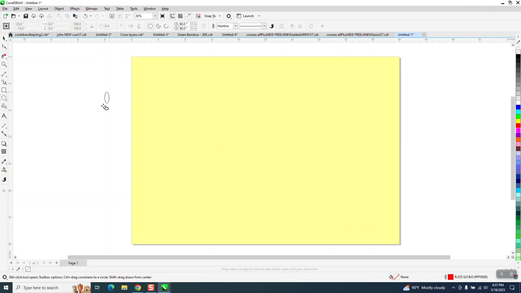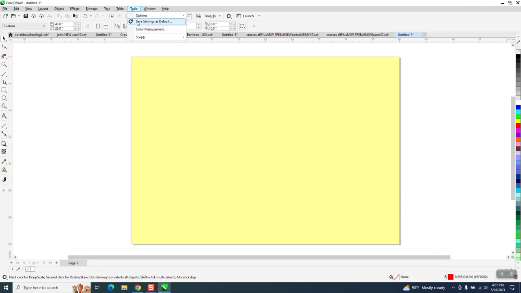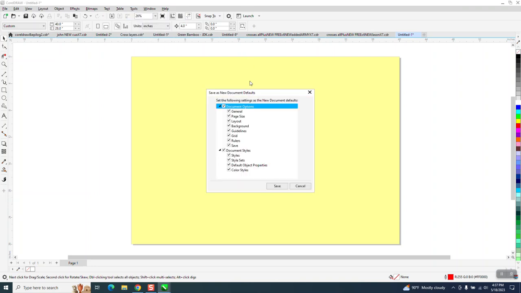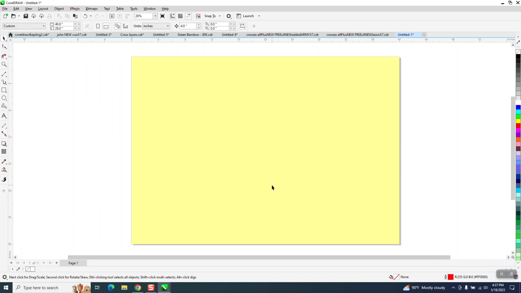So you'll be able to see, like if we make a circle and fill it in with white, you can't tell it's white, but you can tell it's white now. Now, if you want that to be the way every time, go up to Tools and save Options as default, have everything checked and say, okay.